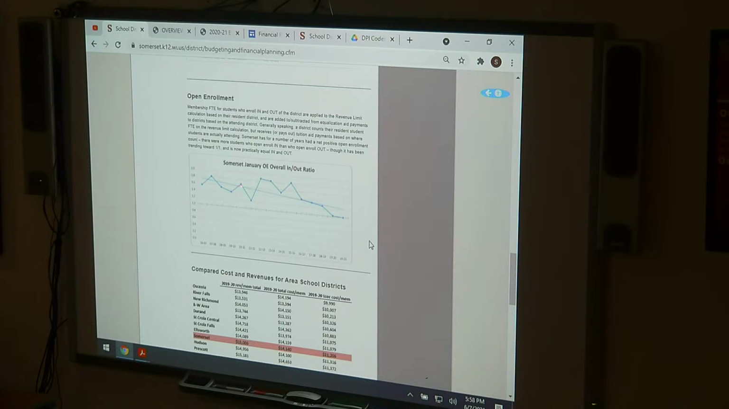So while the proportion in and out has been changing, the total revenue has been increasing because the amount per member is going up and the totals are going up. But while our revenue is going up, what we're paying out is also going up, and so it's less of a net gain for us than it has been historically.